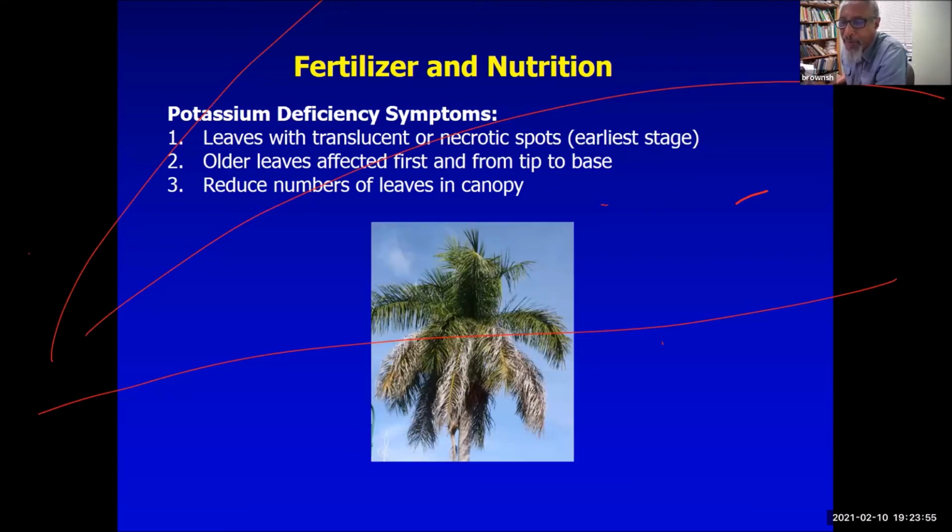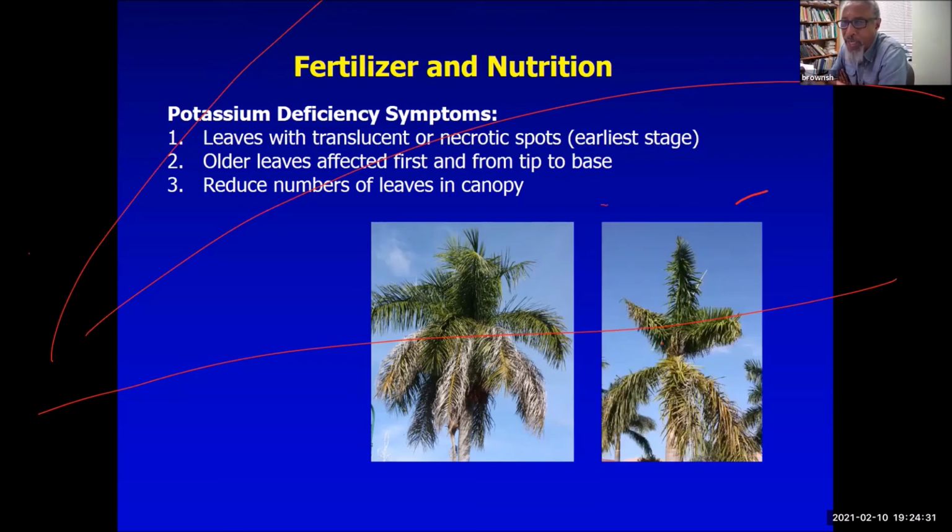Okay, this one is potassium deficiency. In this particular case, you can see the older leaves are affected first, and they're affected from the tip to the base. When this happens, the older leaves become necrotic, or the edges become dead, as you can see here. This is potassium deficiency, meaning the roots are not able to pick up enough potassium from the soil. Here's another example: reduced numbers of leaves in the canopy. I do have a picture of necrotic translucent spots, but I didn't present it in this. I was in a rush to finish this PowerPoint up.